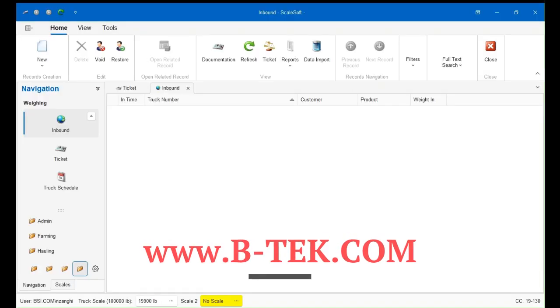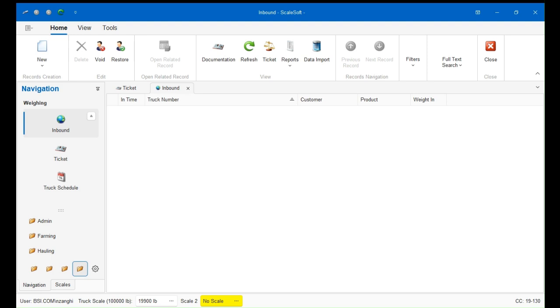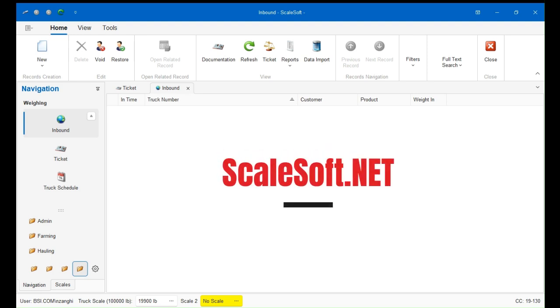Today we will be demonstrating some of the key features of Scalesoft.net, B-TEK Scale's truck management software. Scalesoft.net is a NTEP approved, fully customizable transaction software. Scalesoft.net can track materials, sales orders, invoices, and more.